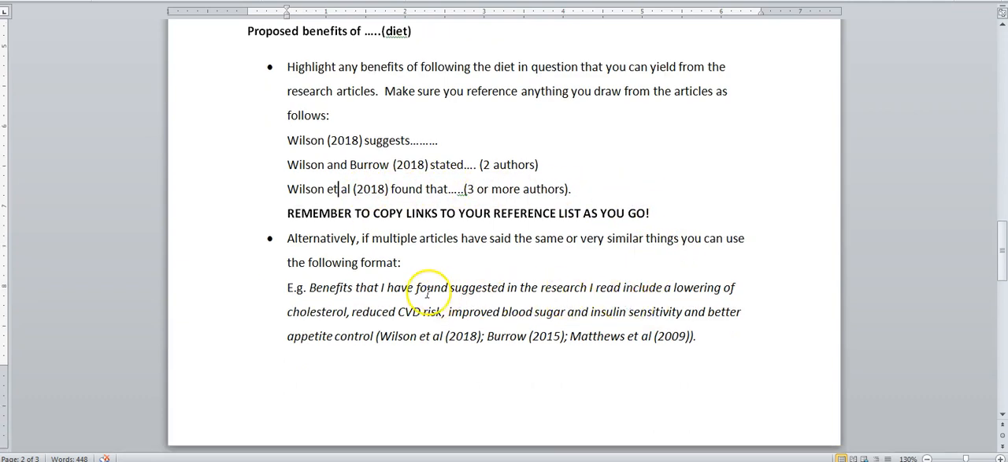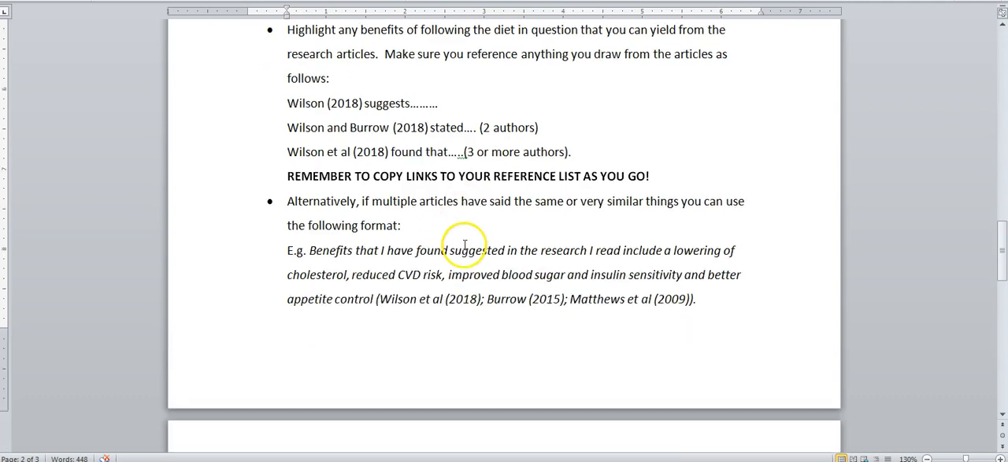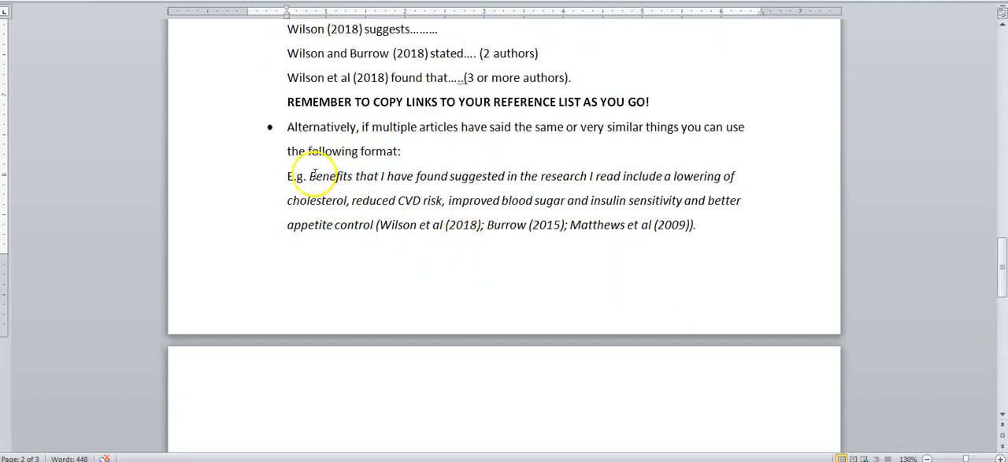Alternatively, if you find the same information from multiple articles and you don't want to say the same thing in 3 different paragraphs, you can write what you found. For example here, the benefits that I've found in the research I've read include a lowering of cholesterol, reduced cardiovascular risk, improved blood sugar and insulin sensitivity, and better appetite control. Here you'll see I've listed the different articles that I found them from: Wilson et al. 2018, Burrow 2015, Matthews et al. 2009. That means that all 3 of those articles found the same benefits.